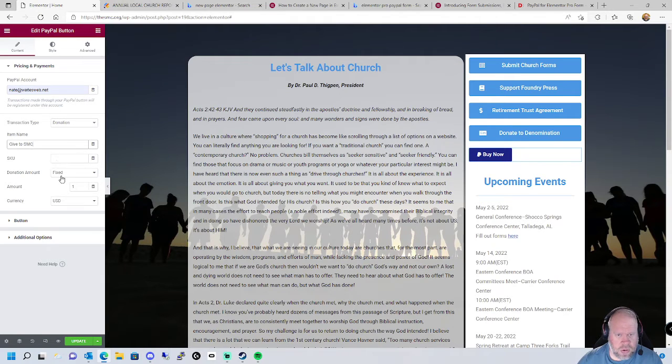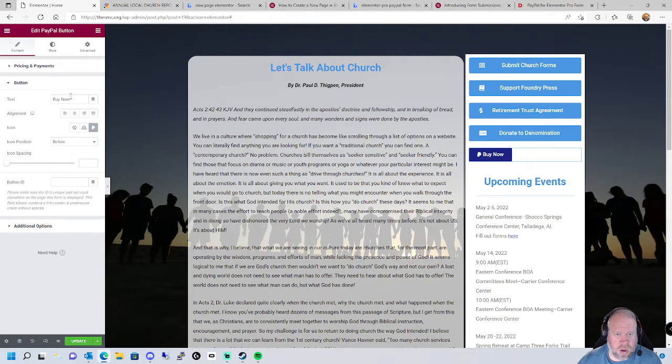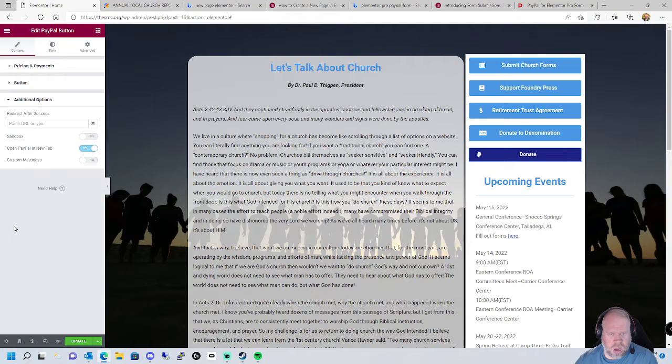and we're going to do any amount, and the button we're going to make it donate. Again, same thing here. I'm going to justify it. That way it makes the whole thing. And I'm going to use the PayPal icon, which is great. Additional options. Open PayPal in a new tab. I like that. That's good.